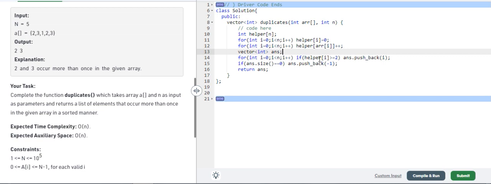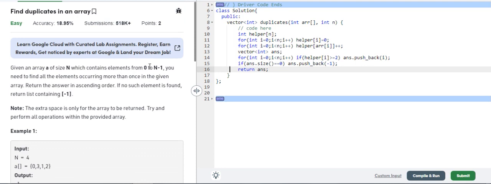Like also the third index it will be 2, and here it checks if it is more than 1, then ans push_back i, which is the element, and if the size of the answer is 0, then push_back minus 1, and we return the answer. So it is also a simple code, like the first one.